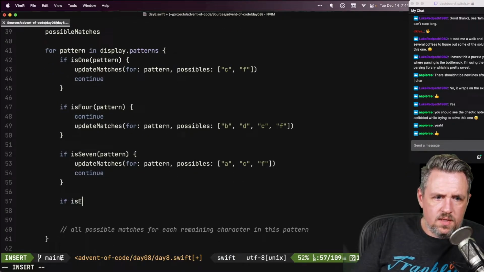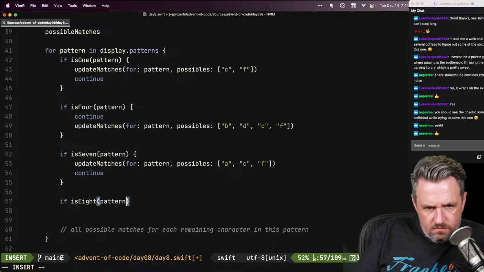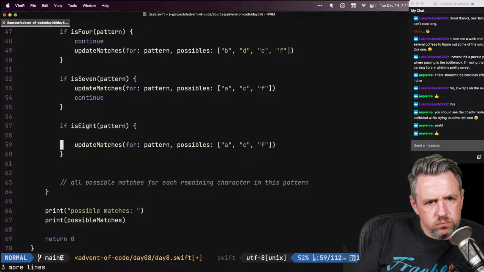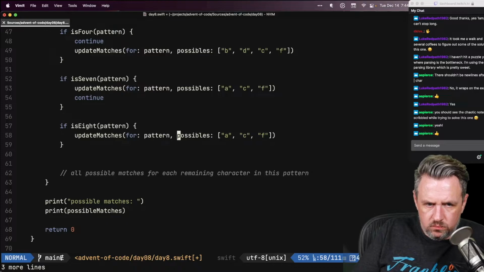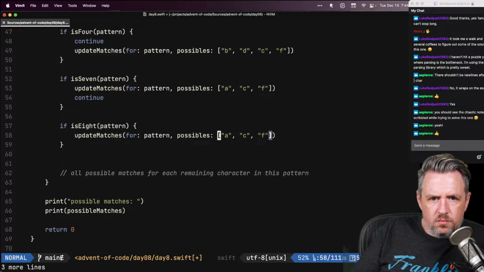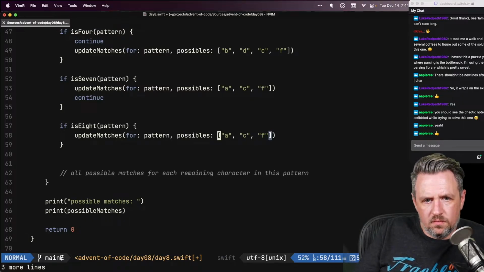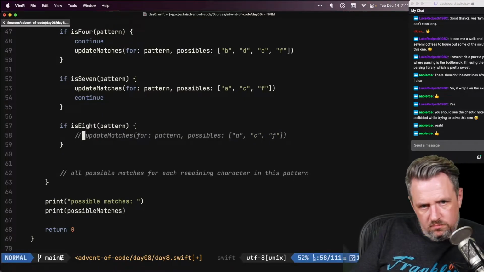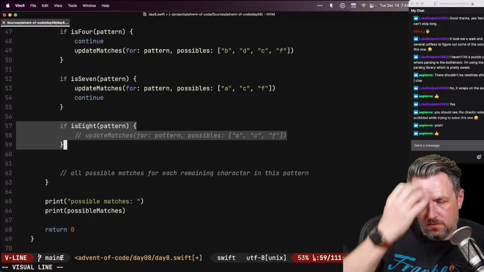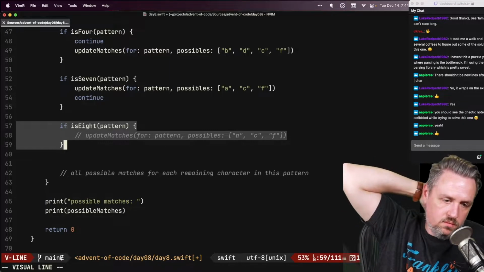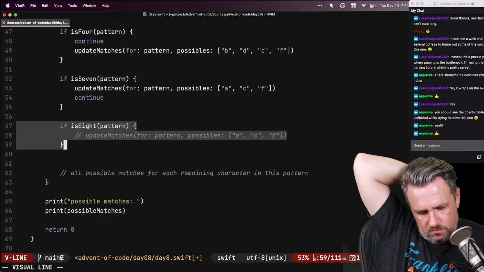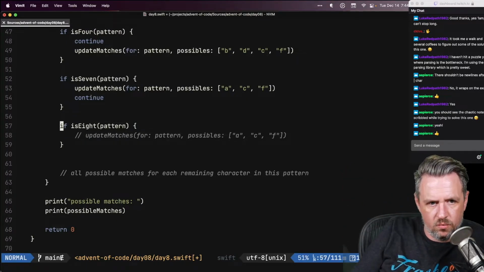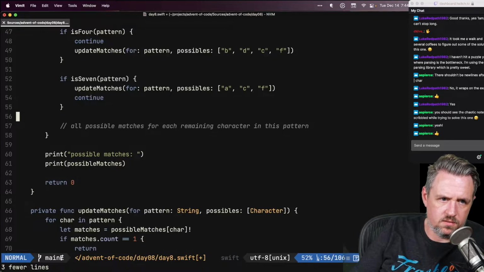So it'd be if it's 8, update matches for pattern. This would be all of the segments. Does 8 help us at all? Doesn't. I don't think it helps us at all because we would not be intersecting anything, so who cares?